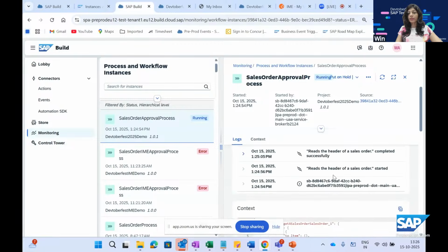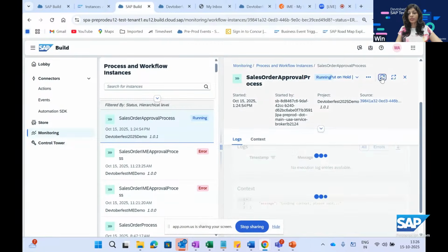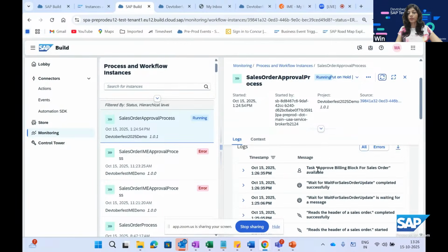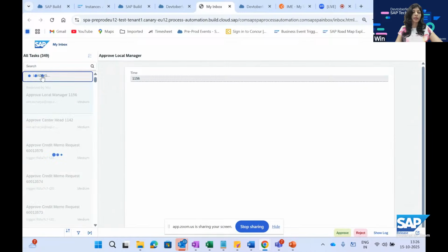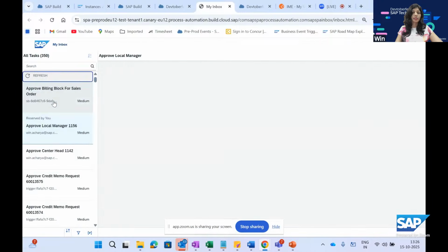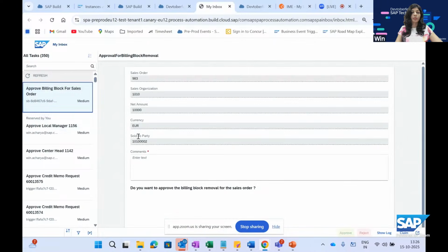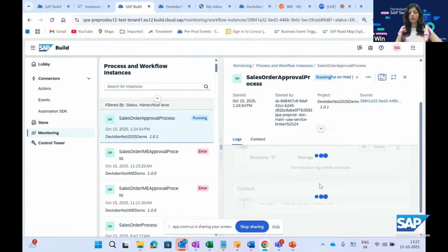So let me go back. I was waiting for the IME step. Let me just refresh. It should be proceeding now. Okay, so it waited and it is now at the my inbox step. So let's see here. Okay, the amount has been reflected here. Basically, if you want to wait for the sales order update for other details, you can also do that. This is just an example of how you can work with it. So this is approved, and now if I go back, I should be able to see the process complete.